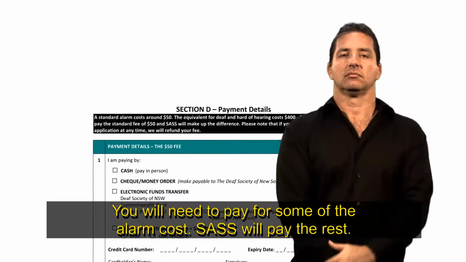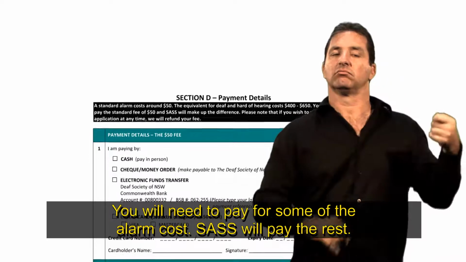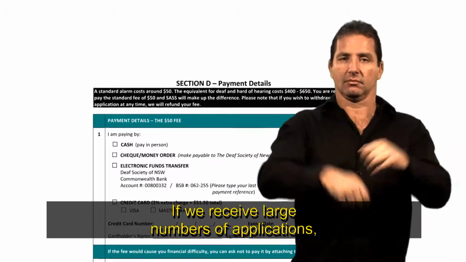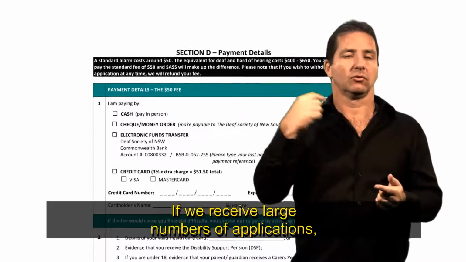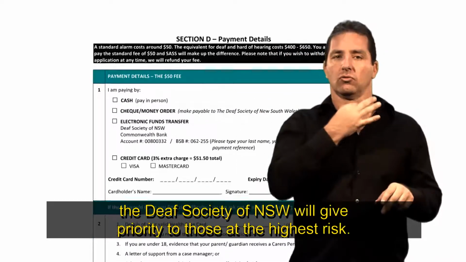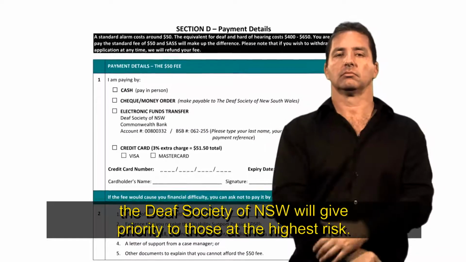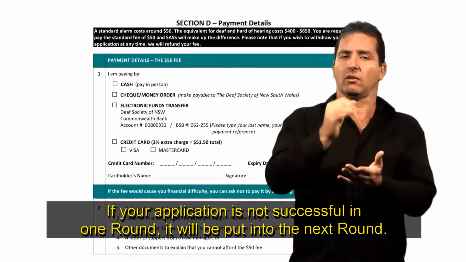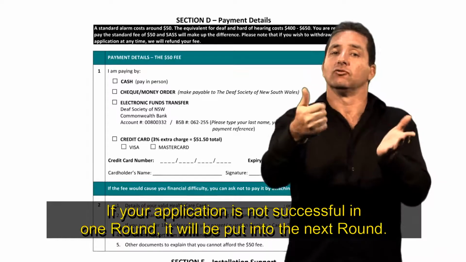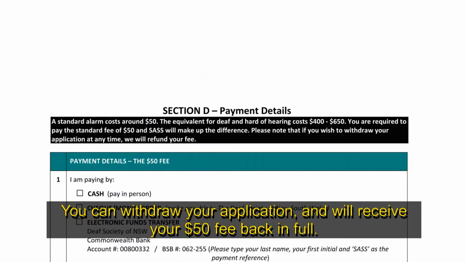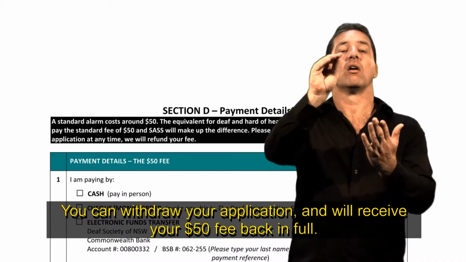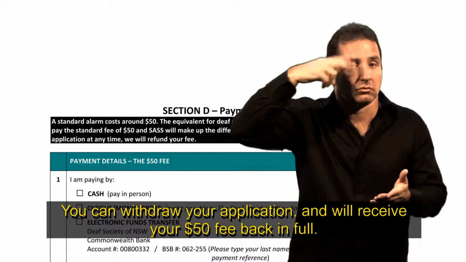Section D. You will need to pay for some of the alarm cost. SASS will pay the rest. If we receive large numbers of applications, the Deaf Society of New South Wales will give priority to those at the highest risk. If your application is not successful in round 1, it will be put into the next round. You can withdraw your application and will receive your $50 fee back in full.